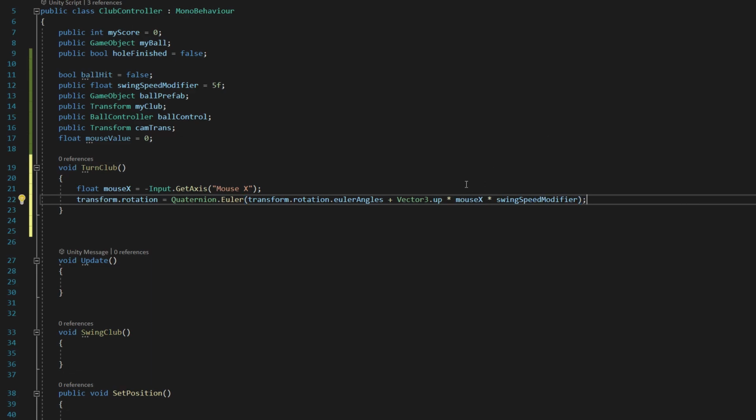So what that's going to do is basically rotate us around the y-axis, or the upward axis, which means we'll spin around the left or right directions. It's going to rotate us around that at a value of how far we've moved our mouse. Again, that's what this mouseX is, this Input.GetAxis. And it's going to multiply that by our swing speed modifier, which is going to basically speed that rotation up a little bit. Once we've got that done, we can go ahead and save our script.